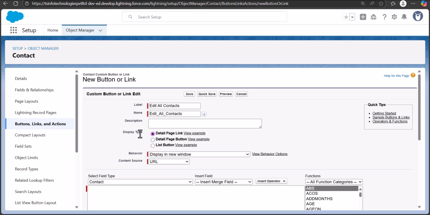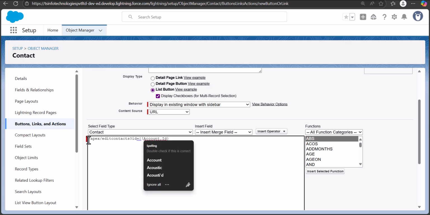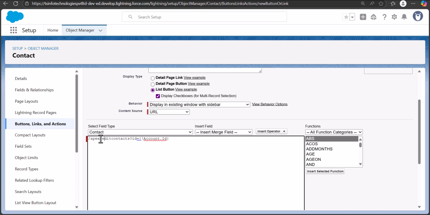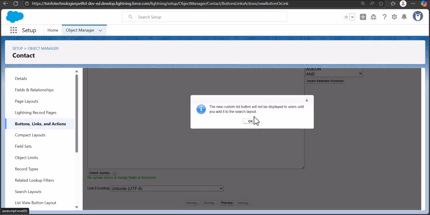In the section display type, select the option list button, and the content source will be the URL. Here we will define the URL through which we will call the Visualforce page. You have to write it like first slash apex, and then the name of the Visualforce page that we have created. And after this, we will mention the ID, and then we will fetch the ID of the account, that is the ID of the current record page. So check the syntax and then click on the save button.